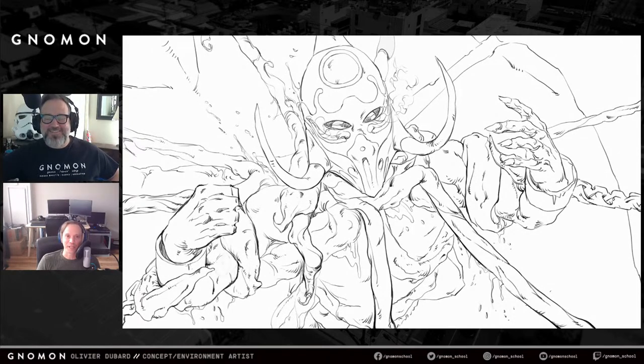But then in the end, after I had a good sketch and I was happy with it, I thought, I'm going to finish it and make it look like a comic book panel. And it totally does look like that. It's framed really well. The composition is awesome.